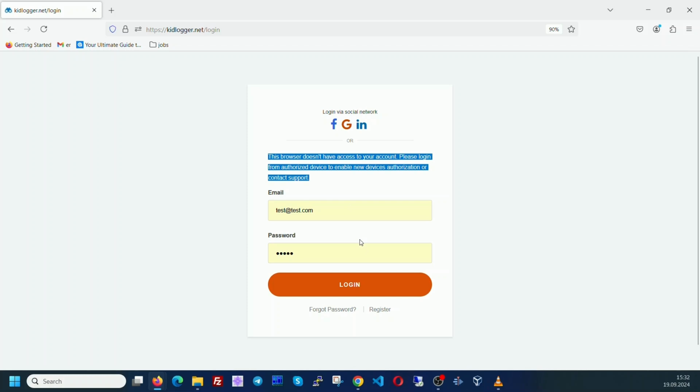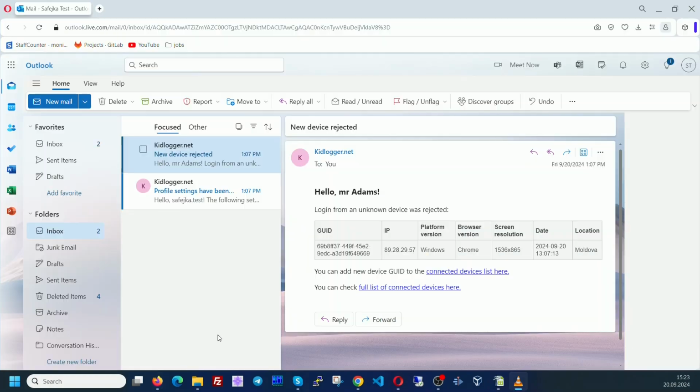Since this email is not real, I will show you what such a notification might look like in another email account. Here, take a look. This is what the email from the Keylogger service looks like. It is titled New Device Rejected. This means the new device was denied access to the Keylogger site.